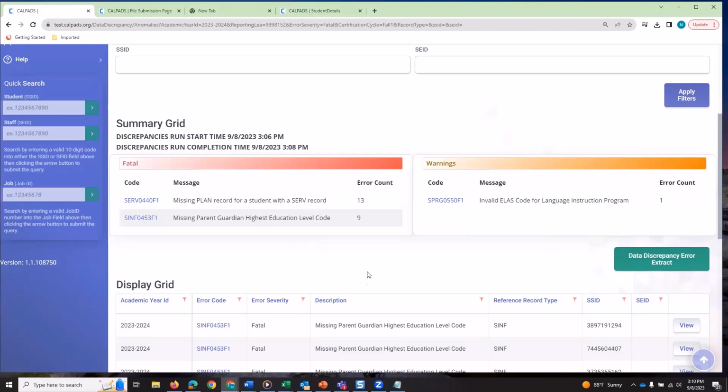But generally speaking, if you resolve the data in CALPADS during processing, you'll get error occurred and you'll know the data is corrected, because CALPADS can't find the erroneous data that's triggering the data discrepancy. Once your data discrepancy runtime has completed, you can expect a change in the summary and in the listing of DDs, both in the summary grid and the display grid.